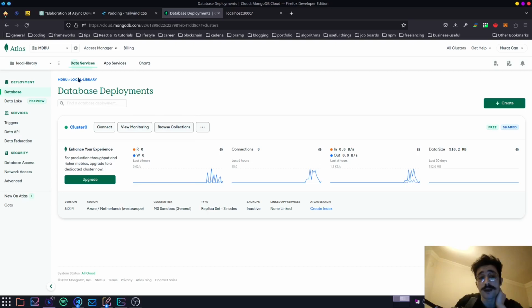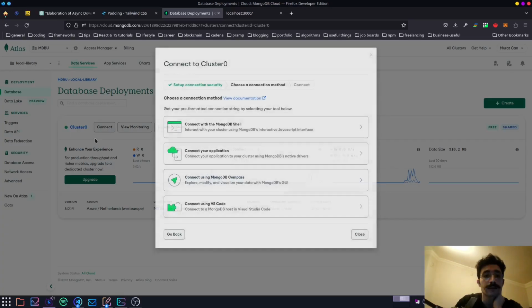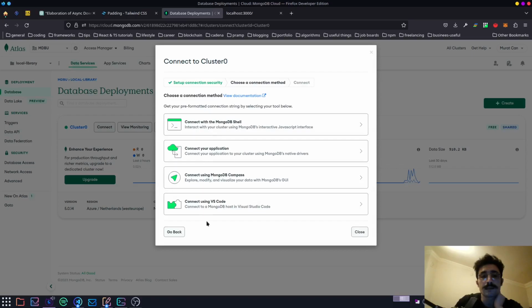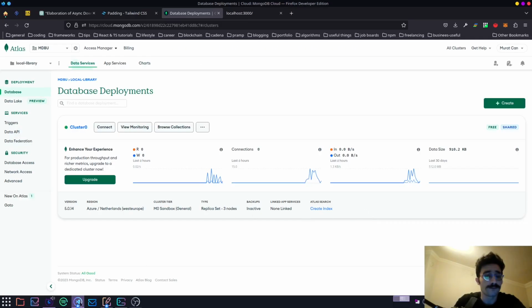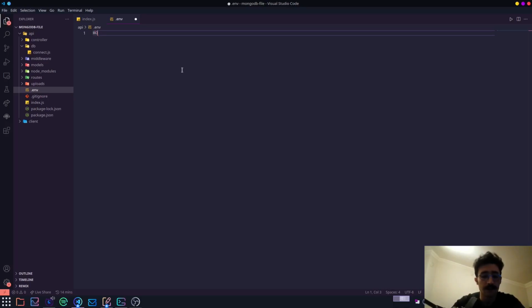So this is my database. I press connect. It will give me these choices. I say connect your application, copy this. I copied it, close, go back to my env file. I will create a variable and paste this. And I will show you some cool tricks. Now I want to give a name to my collection. I can create the name of my collection here between the slash and the question mark.